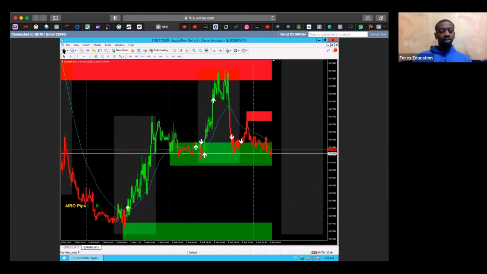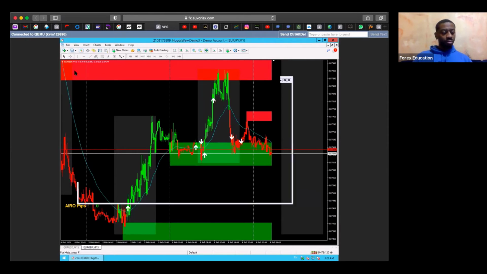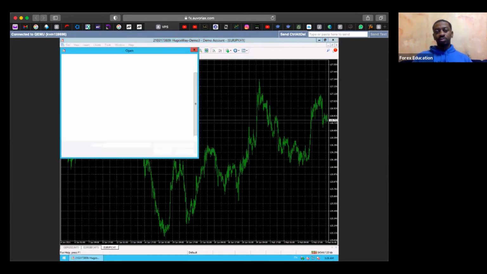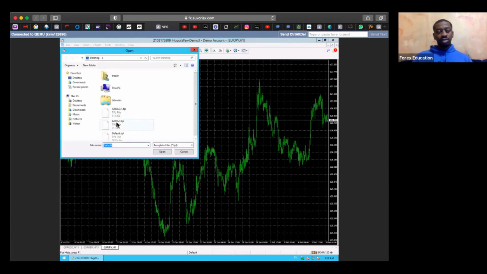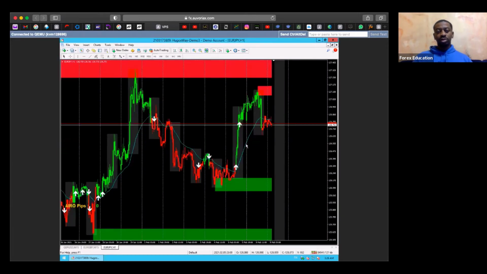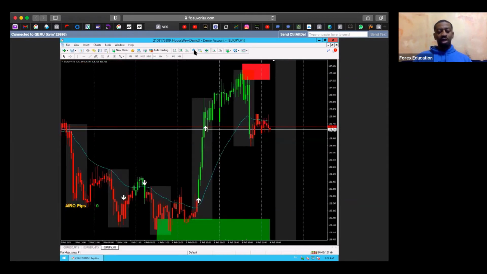So if I open up a new chart, I can come here and go to load template. Let me delete this old one here. Delete. AIRO v3.1, open. And there it is, just like that. It makes it very easy putting it back onto the chart.